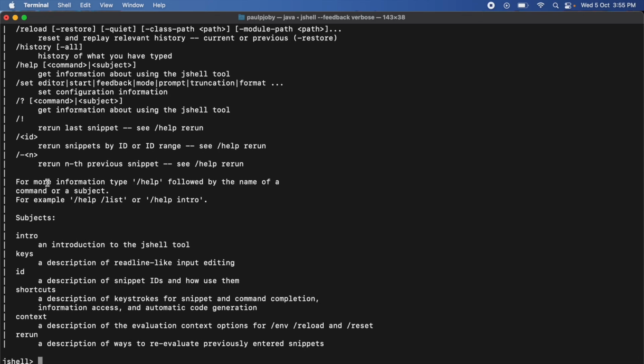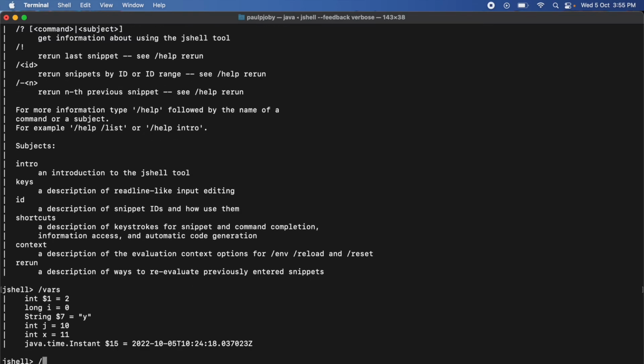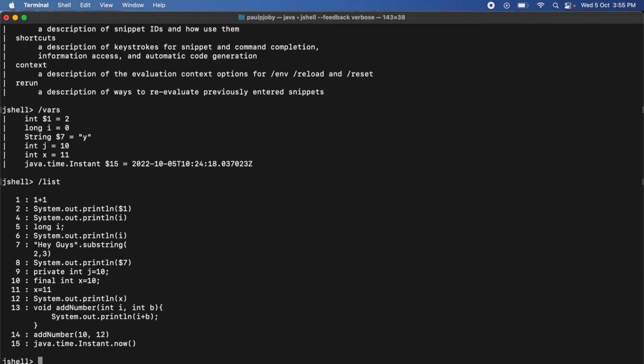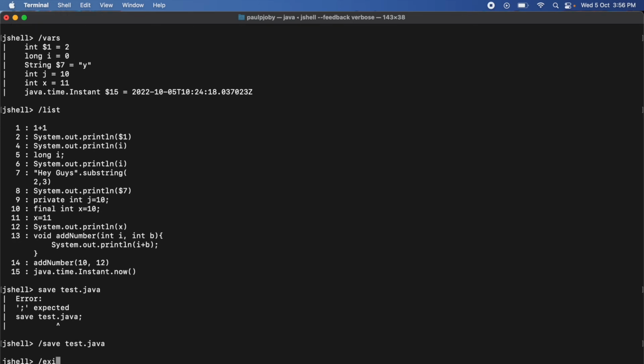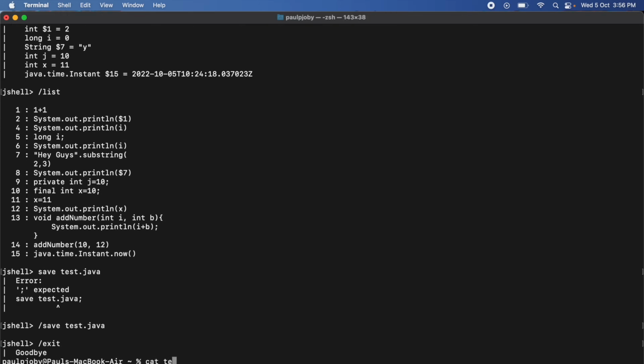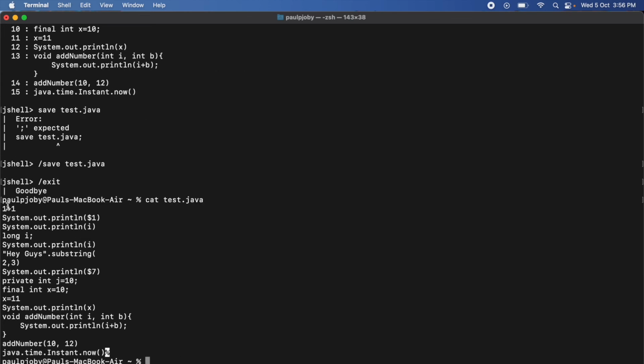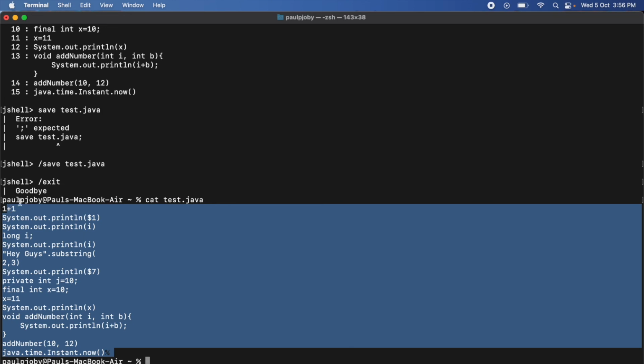And also you can save everything that you did so far, like slash vars, or if you do slash list, you can save everything into a Java file just by typing slash save test.java. Okay, I missed the slash. Slash save test.java, and then you can just exit the shell and cat test.java. You can see that everything that we did there, which is the same as the output for the list command, has been saved into a file.